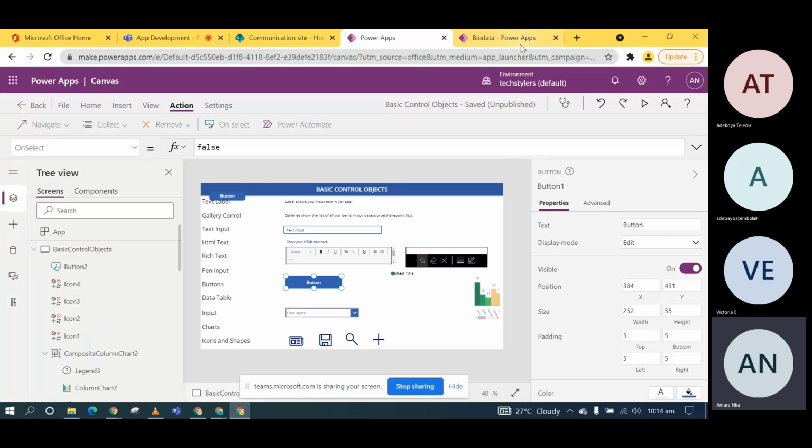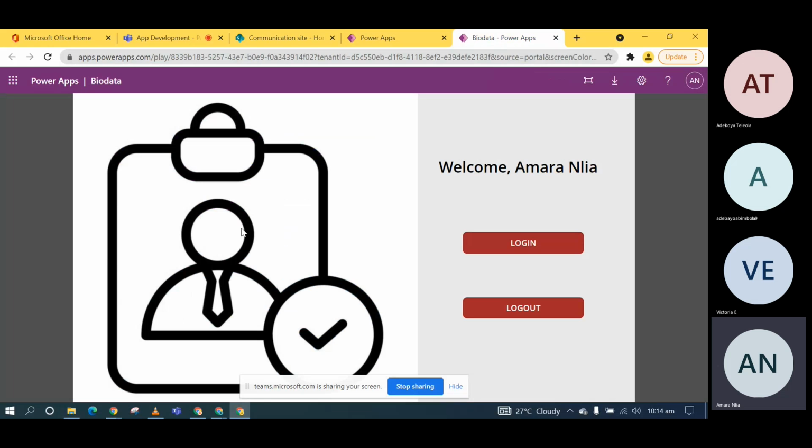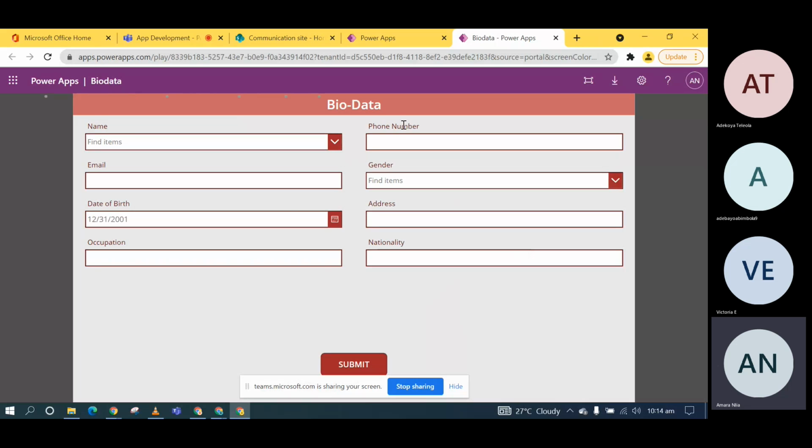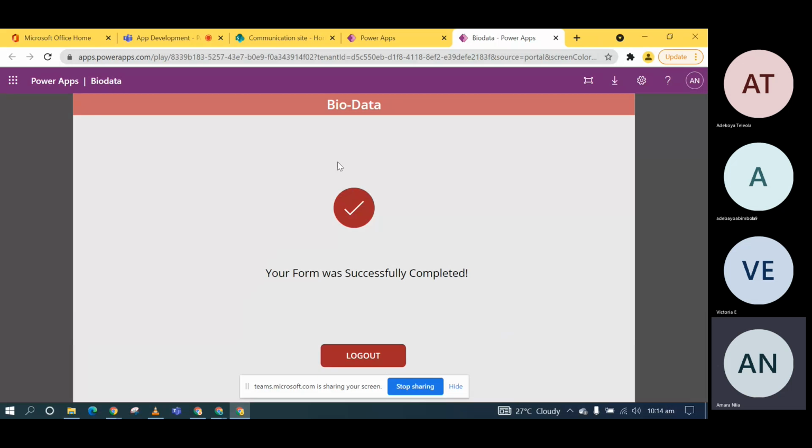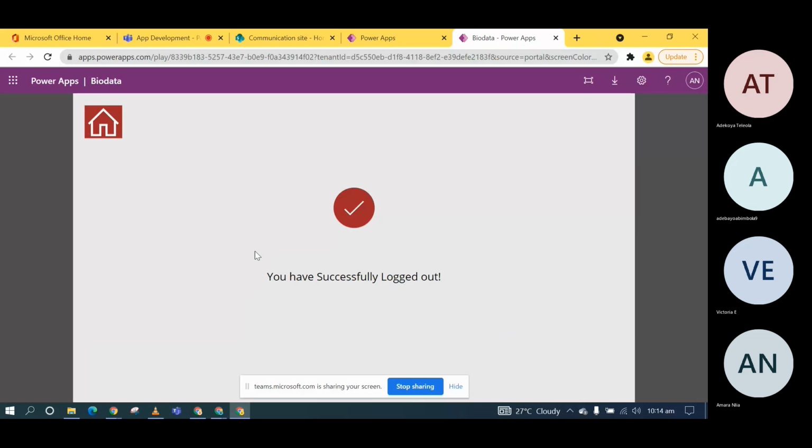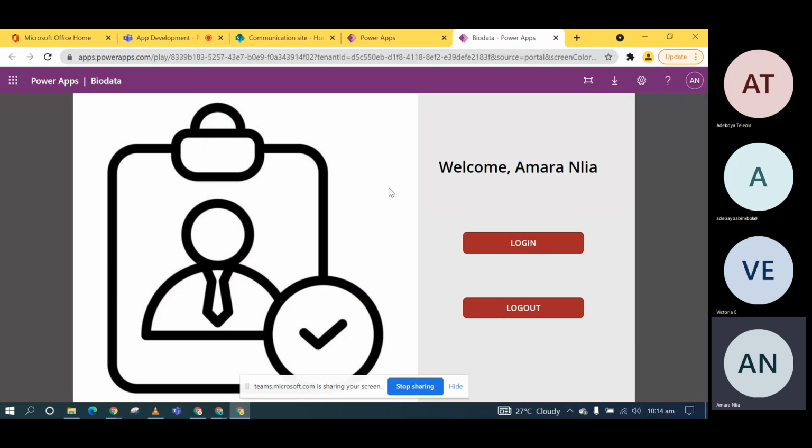It's going to be a biodata app. So we'll do something like this. We'll create a login screen and we'll create a logout screen. Once you click on the login, this is what you see. Once you fill your form and submit, you should be seeing a success screen. Then if you log out, it will take you to a logout screen. You have successfully logged out. Then you can go back to the home page. So this is what we are going to do today.